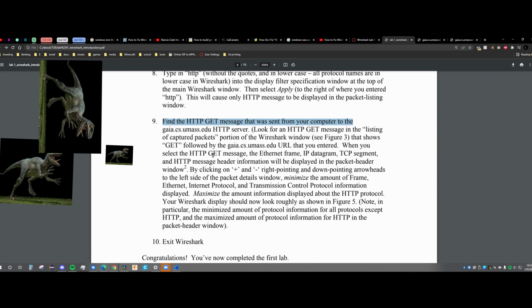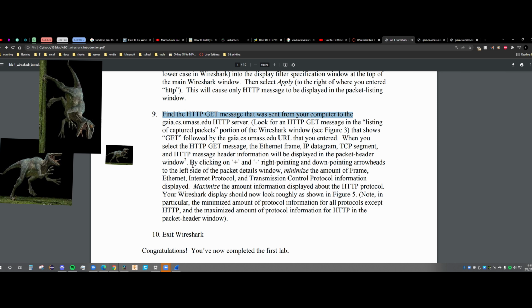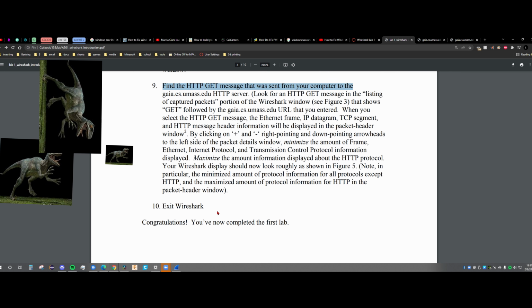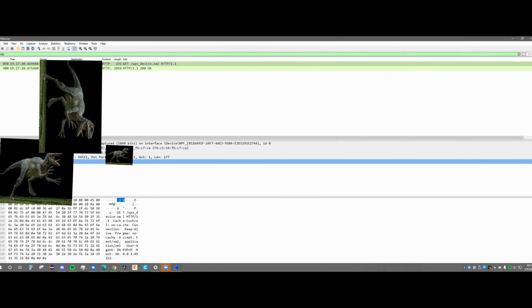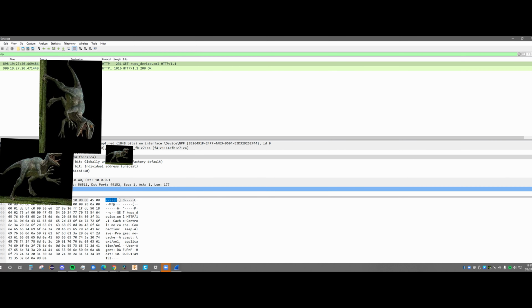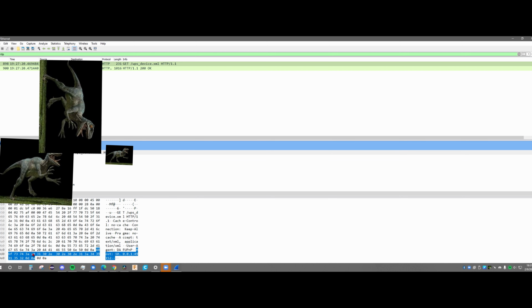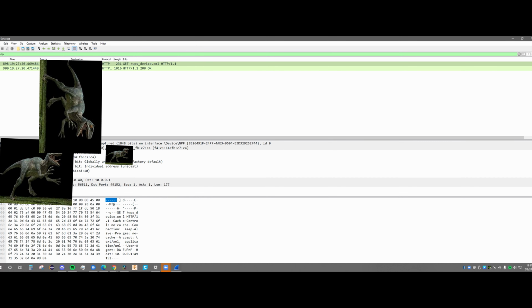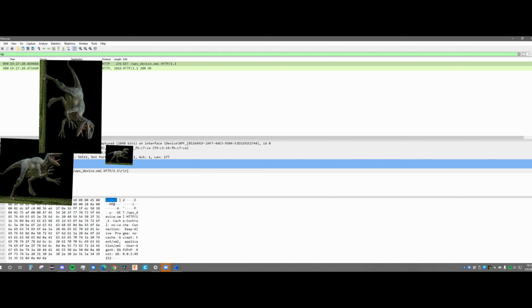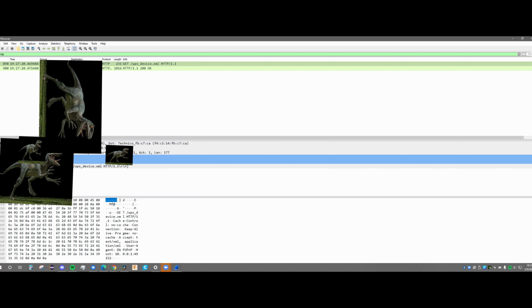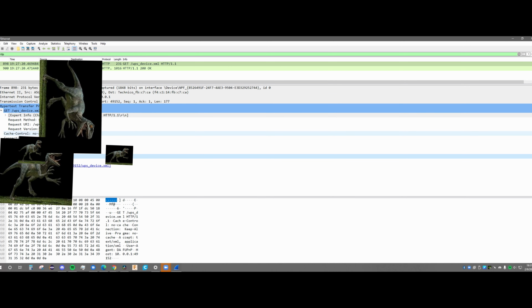When we select the HTTP GET message, the Ethernet frame, IP datagram, TCP segment, and HTTP message header information will be displayed in the packet header window. And we can expand this and also minimize this. And then we can exit Wireshark, and we are done. So if we come into here, we have all these different things that we can click on, and we can expand all this different information. But I don't want to expand all this different information, so I'm just going to minimize that. The part that I care about is this Hypertext Transfer Protocol. So we can click that, and we get this information right here.